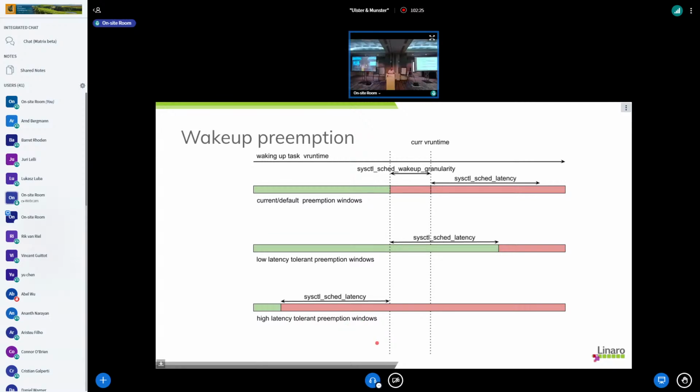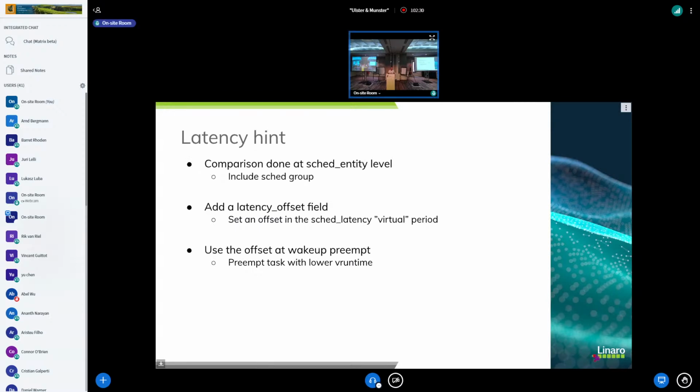So what I have done is that I'm using a latency offset. When I'm comparing the V-run time, if I have two tasks which are latency sensitive, I'm taking into account the offset of both the current and the waking up task, which means that if you try to preempt an already latency sensitive task, you can't, because you both want to run first, and you come back to the default behavior.